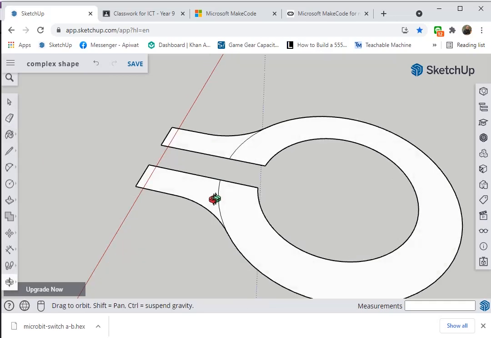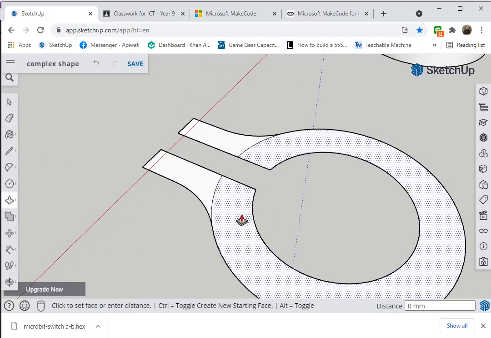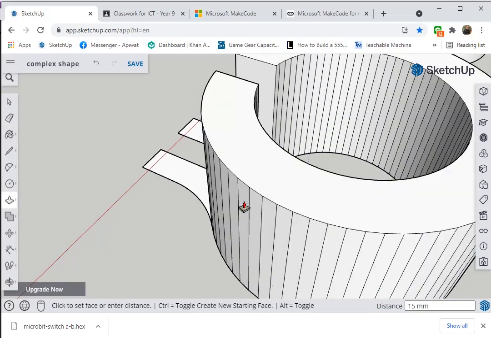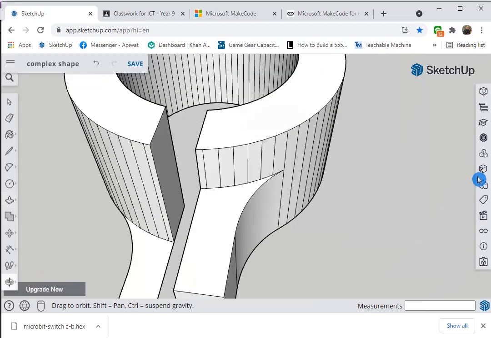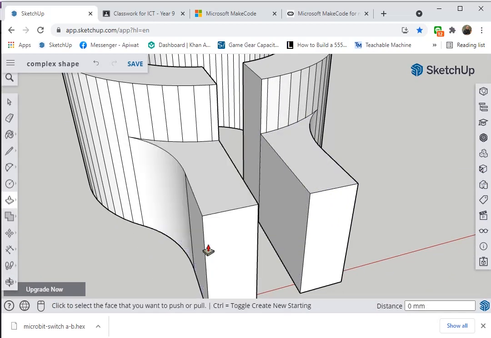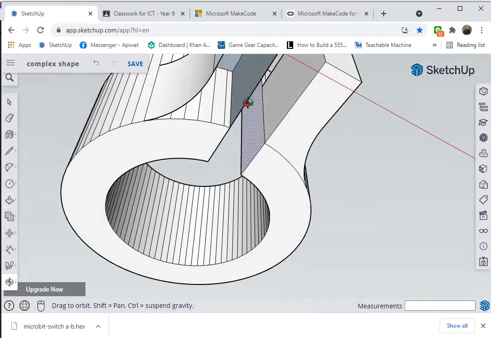And now you are ready to push. So let's push this by 15. And let's push this by 10. That is called push up. Okay, there you go, push up.